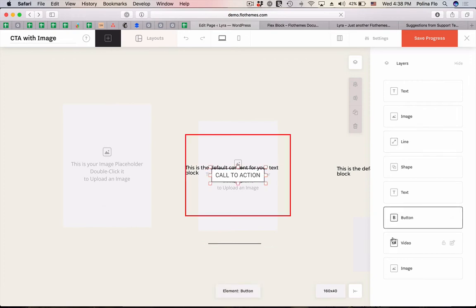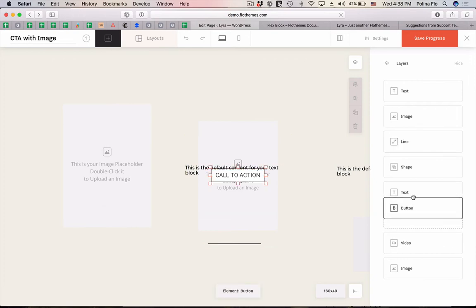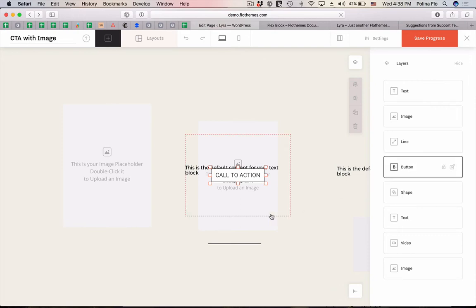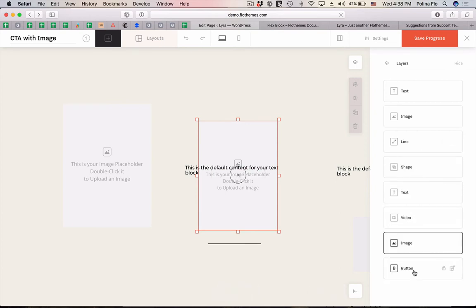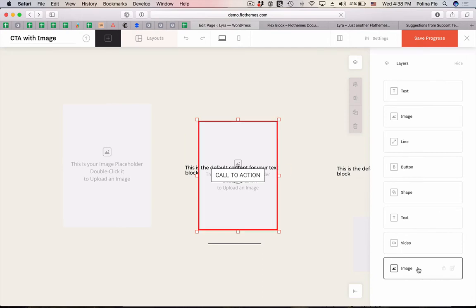Another thing among my other options here is changing the layering of elements. For example, I have an image here. If I go ahead and place the button under the image, you'll notice that it will disappear. So this works the same way as it would inside Photoshop, for example, if you're using any design software. This is very, very similar.